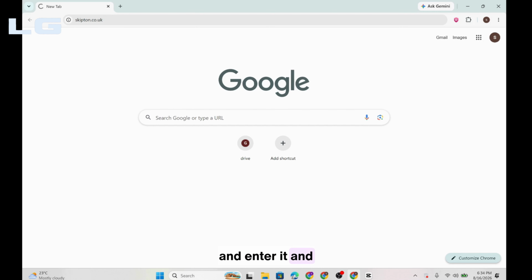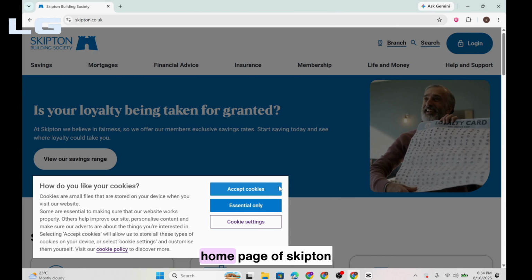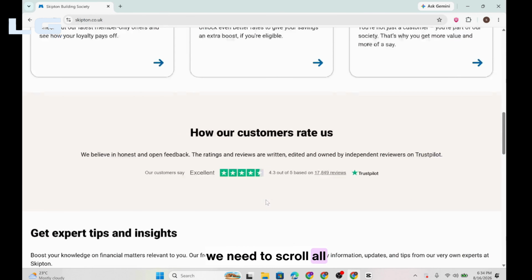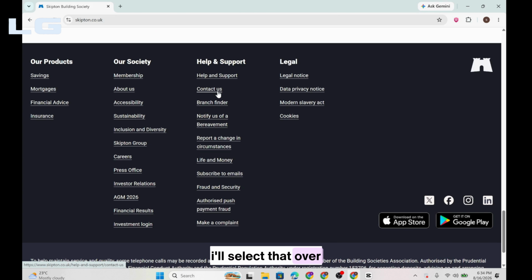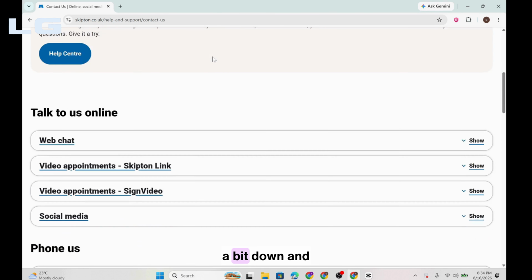skipton.co.uk and enter it. And once inside this homepage of Skipton, you need to scroll all the way to the bottom. And from here, under the help and support, you can find there's an icon for contact us. Select that. Over here, you need to scroll a bit down.